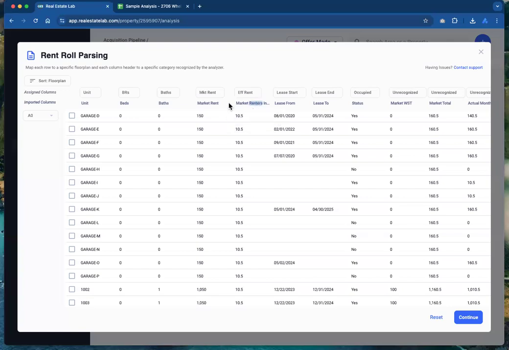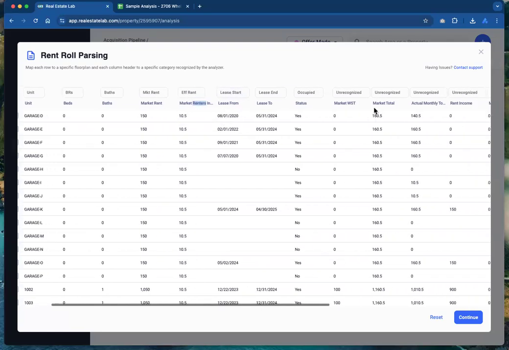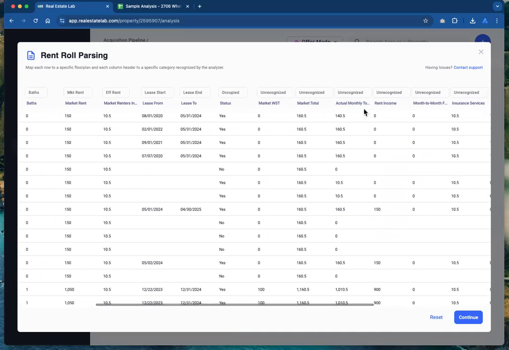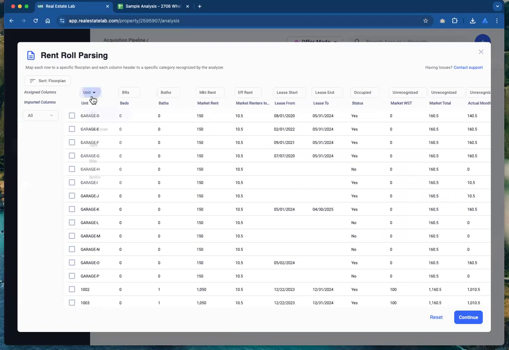Market, renters insurance, market rent, lease from, lease to, market WST. I'm assuming that's maybe water, sewer, trash, rental income, etc. So again, we're pulling these in, and then we're trying to align them with our headers, which are up here. So we've got the unit number, right? We've got bedrooms, baths, beds, baths. In their spreadsheet, it showed market rent, so we assign it to market rent.